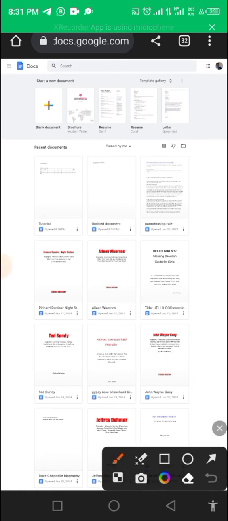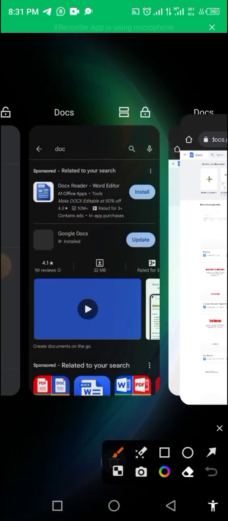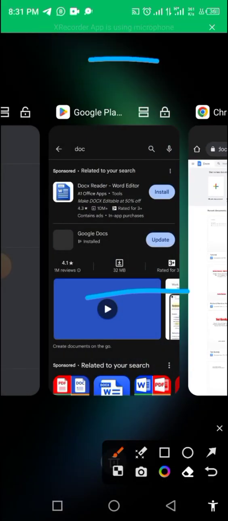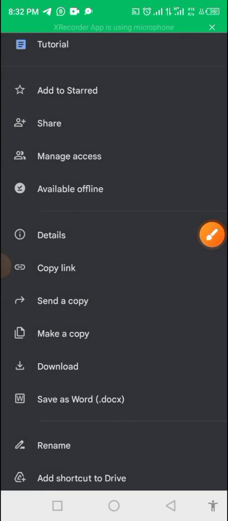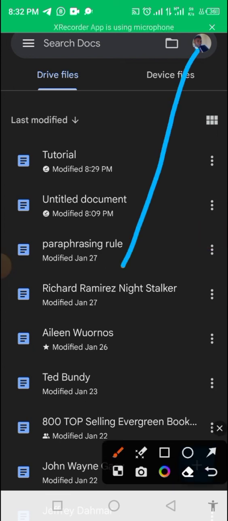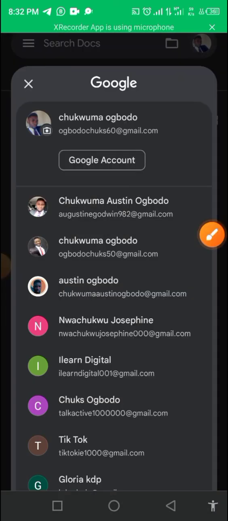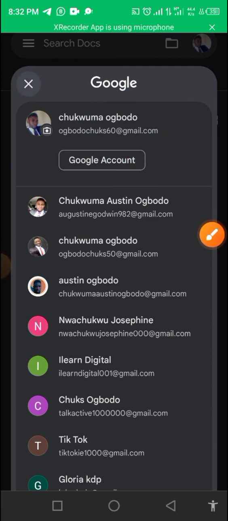So if you want to access the document you'll be working in, you have to check something which is very, very cool. I'm going to show you how to check the mail you are using for your Google Doc. To do that, just tap on the sign here and select the mail you want. You can see I have a lot of mails and I'm working with this one here. All right, so that is it when it comes to the Google Doc.